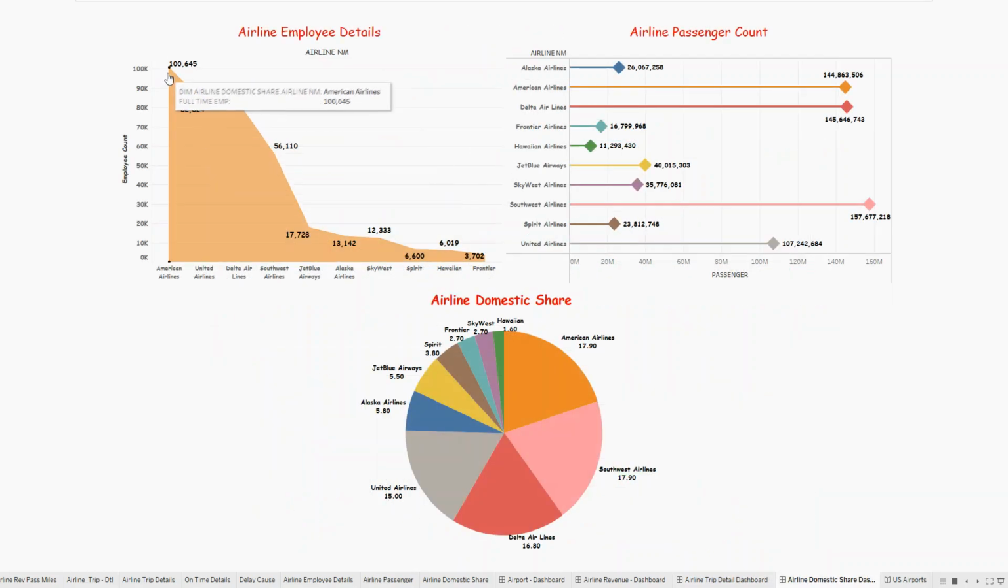My fourth BI query is to determine how domestic share is reliant on the employee and the passengers traveling on the airline. Airline domestic share is reliant on the better service provided by the employees and the satisfaction of the passengers traveling in the airline. We could infer that American Airlines has the best domestic share value of 17.90% with an employee count of over 100,000 and passenger count more than 144 million.